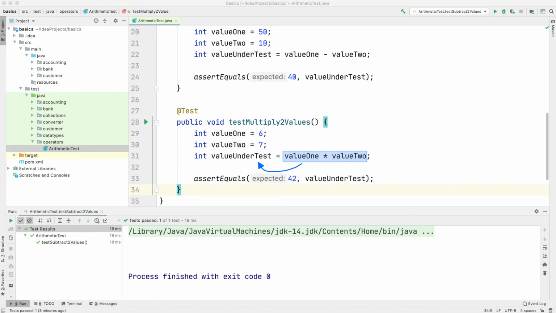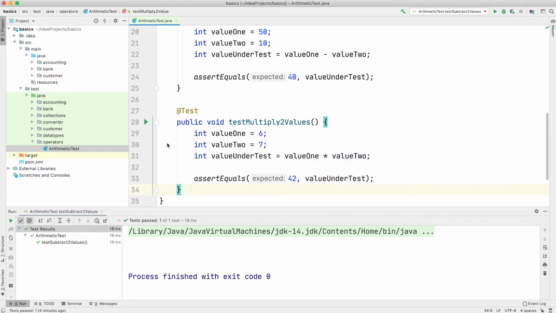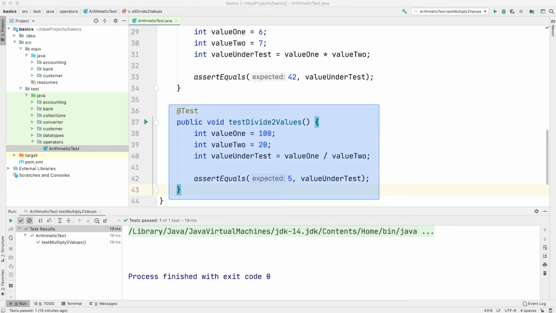This test will multiply two values. Here we create and set two variables. On this line, we perform the multiplication and store the result in a new variable. And we can test the result for 42. Let's run this test. And it passes.